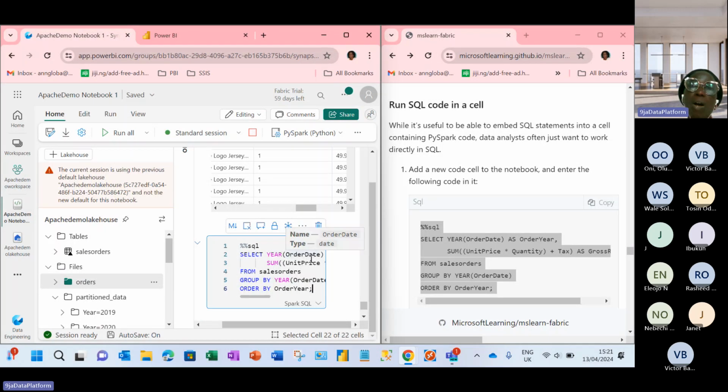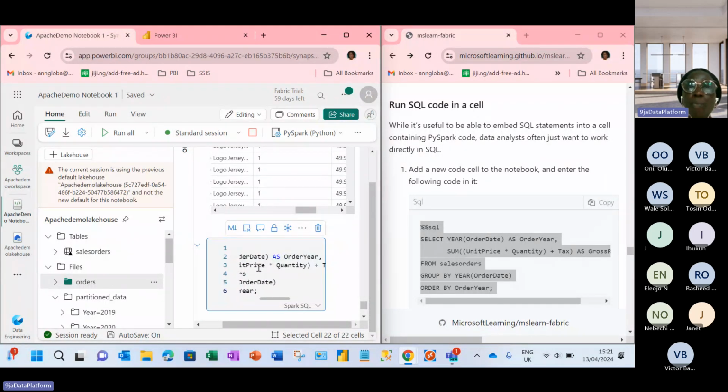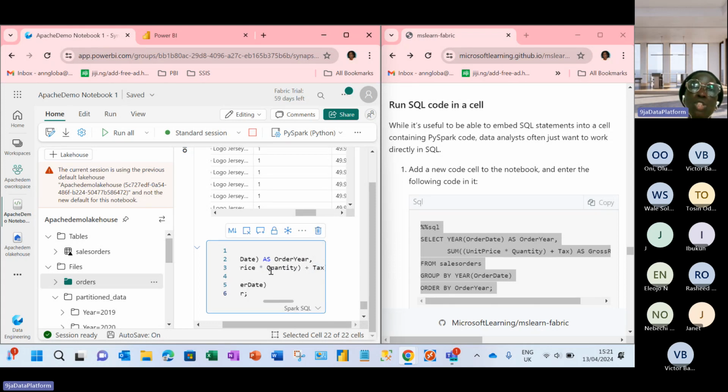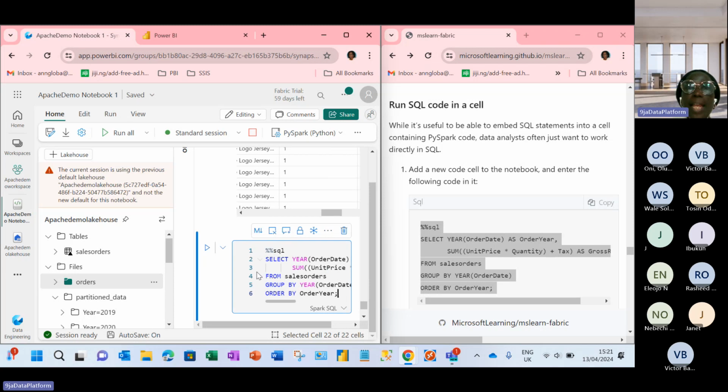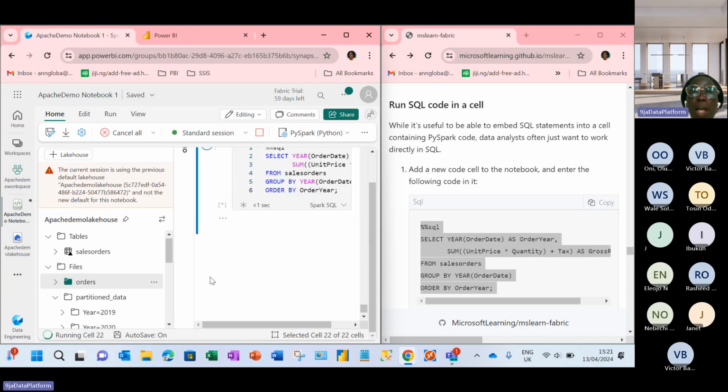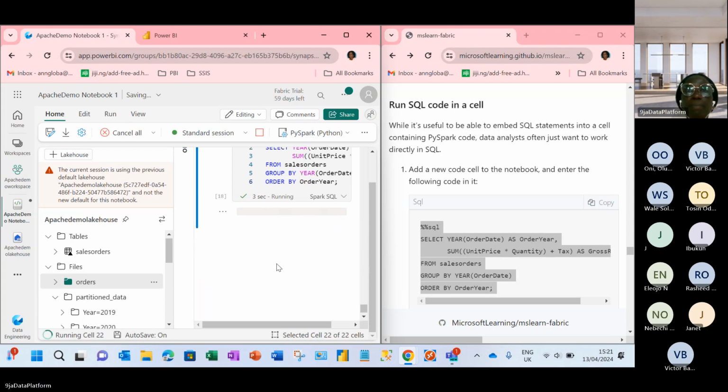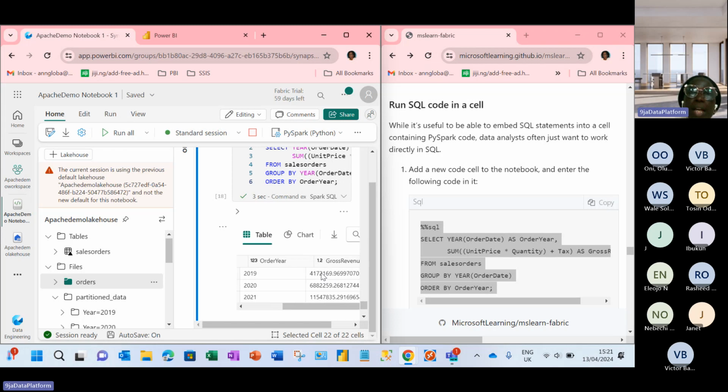So we are selecting the year of the order date, and we are saying that it should sum after multiplying the unit price by the quantity and adding the tax. So it should now sum it and give us the sum. And then from the sales order, it should group by the order date and call it order year. All right, so this is grouping. We are using a SQL select query to group this time, and let's see the results. Okay, so we can see the year now. We now have 2019, 2020, 2021, and this is the summation. So you should call it gross revenue, and this is what we have.